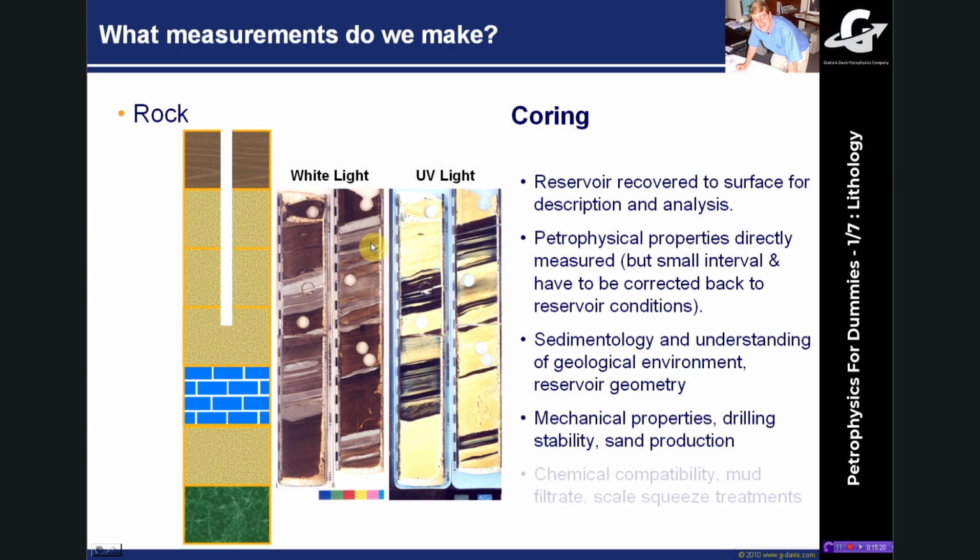So we can measure the porosity. In some cases we can even measure directly the amount of fluid that's in there. So we can tell a lot about the reservoir from the core data.